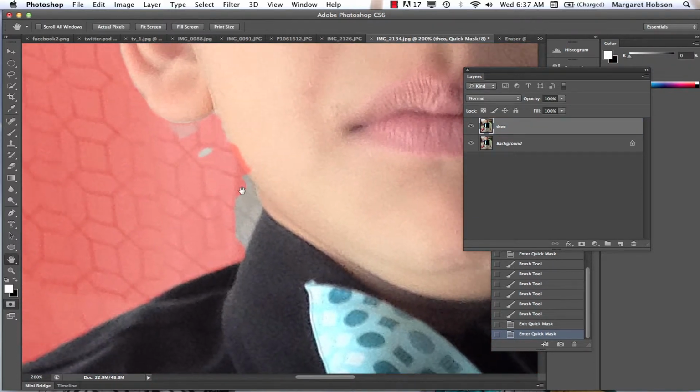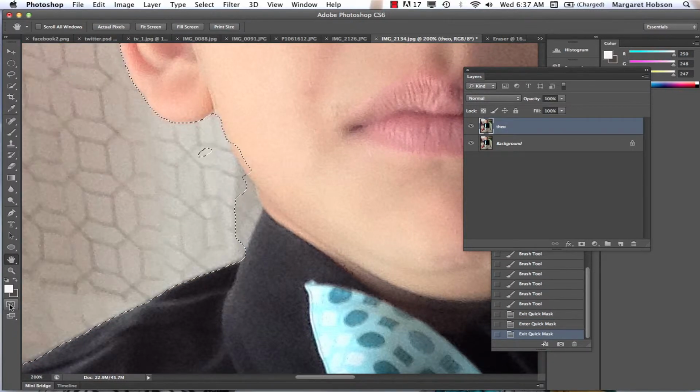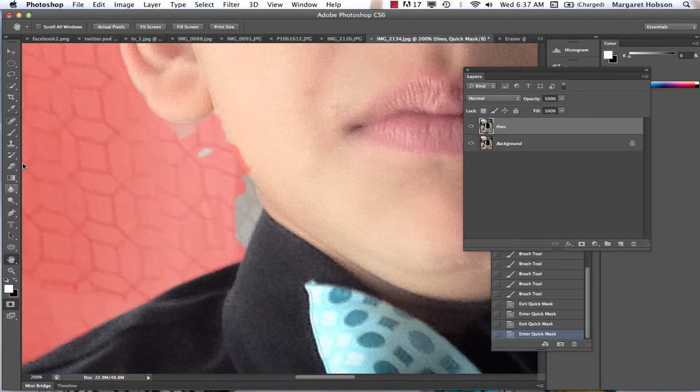Let me do it one more time. So again, I come in and look right here. Okay, I need to fix this up. So I click on this, I grab my brush. When white is up on top, I am cleaning up, so I can come in here and erase some of this selection. When black is on top, I can come in and add to it and just fix this up.